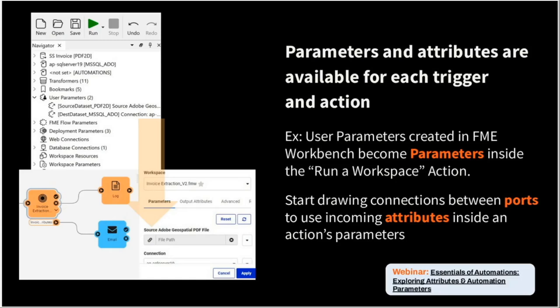So if you would like to learn more about this, we do have a link to the Essentials of Automations Exploring Attributes and Automations Parameter webinar from the first webinar part of this series, and it's definitely available for recording as well.